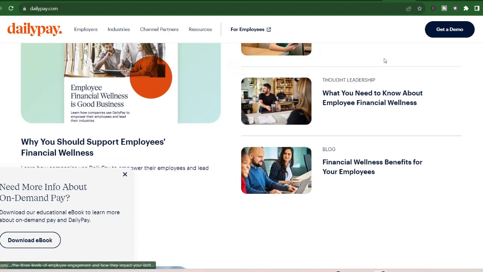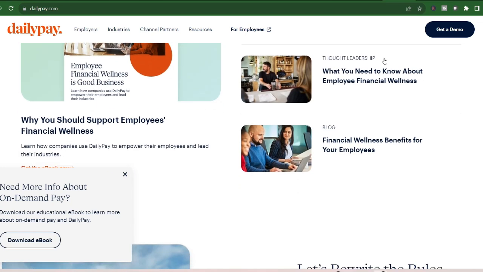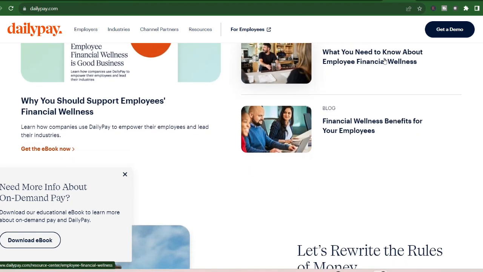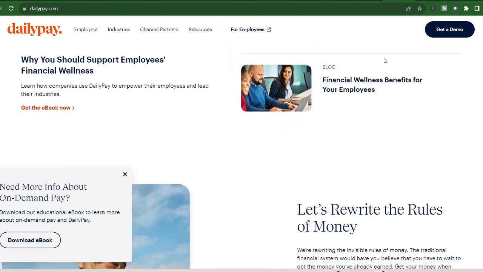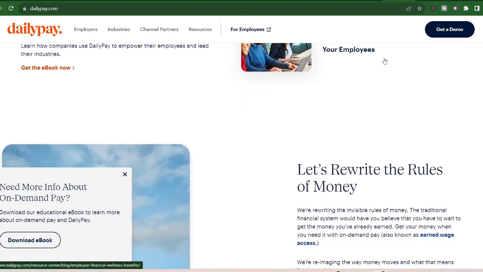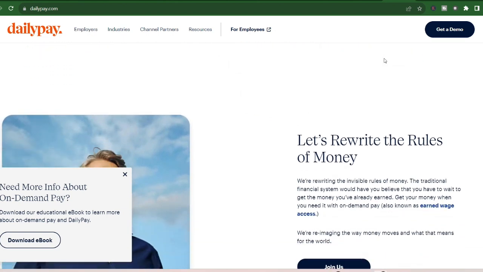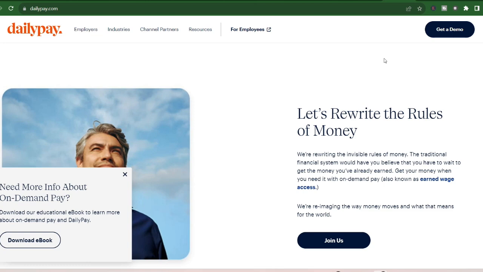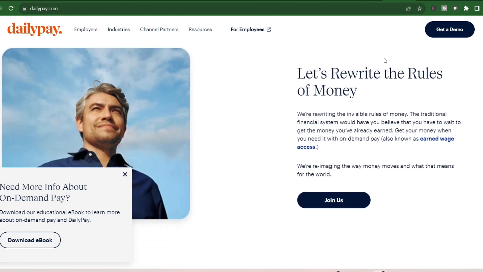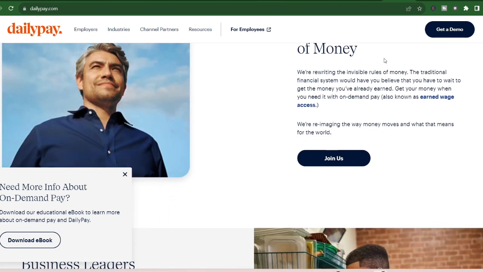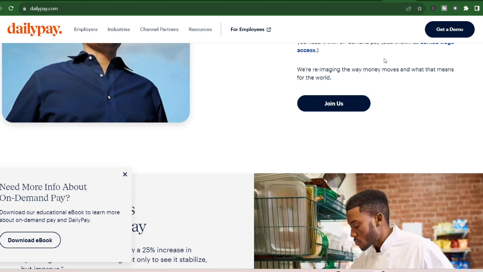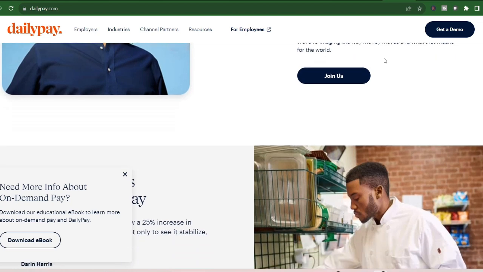Setting up direct deposit with DailyPay using your employer's payroll platform. If your employer doesn't offer the DailyPay app directly, you might need to set up direct deposit through their payroll platform. Here's a general guide. Log into your employer's payroll portal. This portal is usually accessed through a secure website or app provided by your employer.